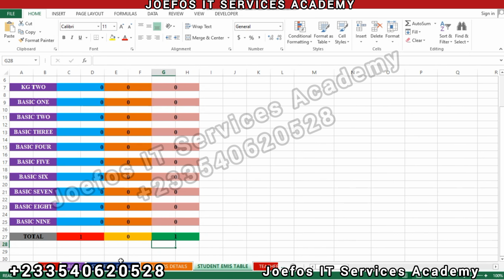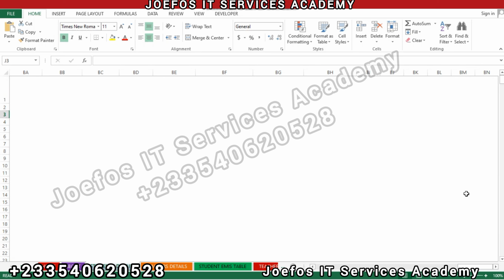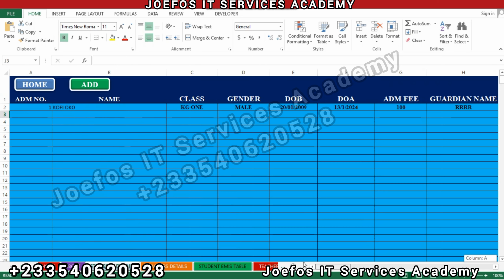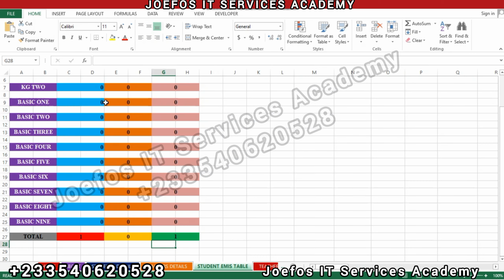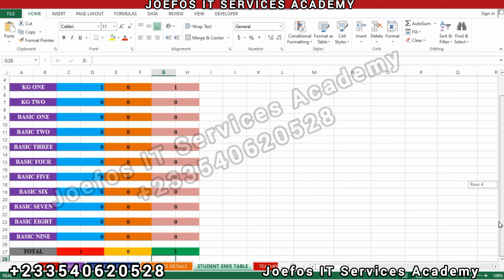So anything that we are doing on the student detail sheet here, it should be able to reflect inside the student Emis data table. Anything that we enter into this particular table here must be able to reflect inside this particular table here, so that we can be able to print it out without any problem and without any stress.